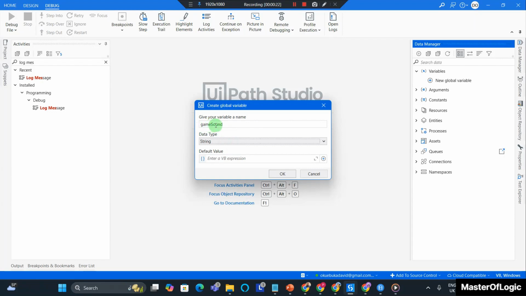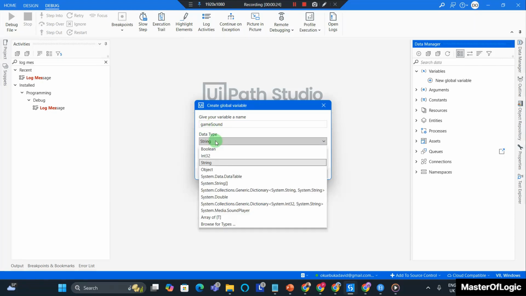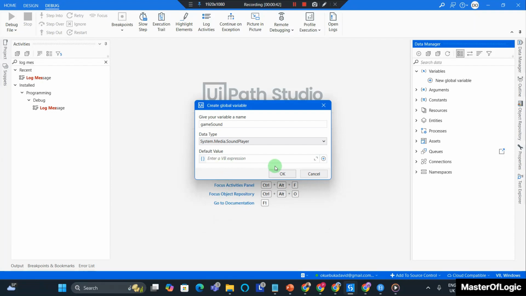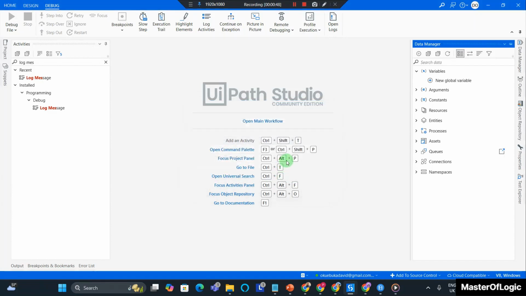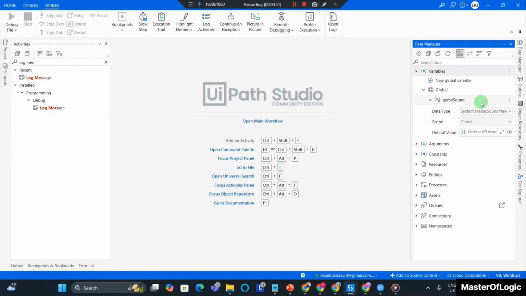Now, I want to click on Variables and I want to click on New Global Variable. The variable name is going to be GameSound and the data type is going to be your system.media.soundPlayer. Just in case you can't find this data type, then you need to browse for types and select it from the menu. For now, I can see it here. I'm going to select system.media.soundPlayer. For default value, we don't need any default value, and I'm going to hit OK to create. Hit Ctrl S to save, and the global variable now exists over here.